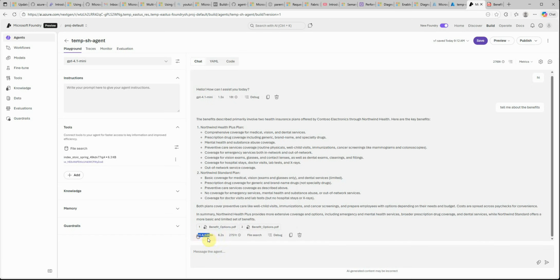Now this is the model name which we are using, and the same you can see on the top left as well. 6.2 seconds it took to answer our query, and these are the number of tokens which are used as input and output. So you can definitely check it here. And then comes the tool name. We are using the file search tool, so it is appearing over here.